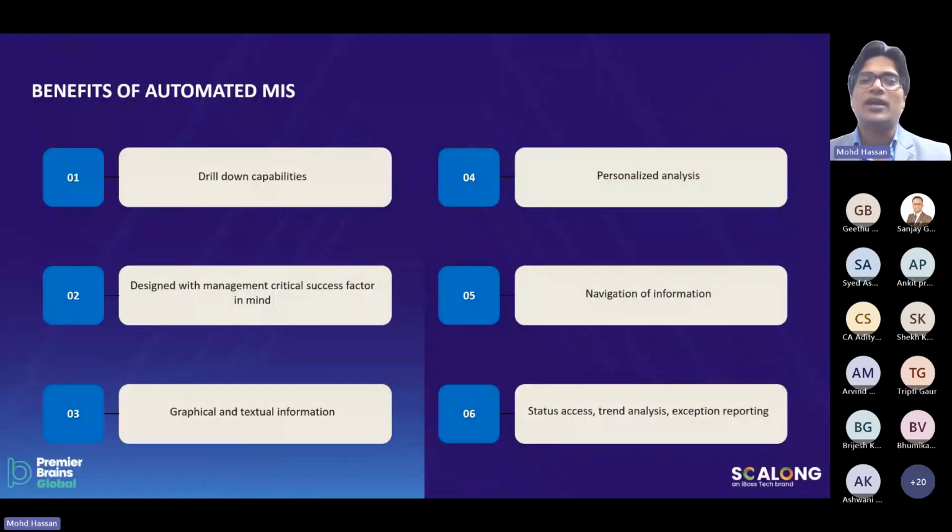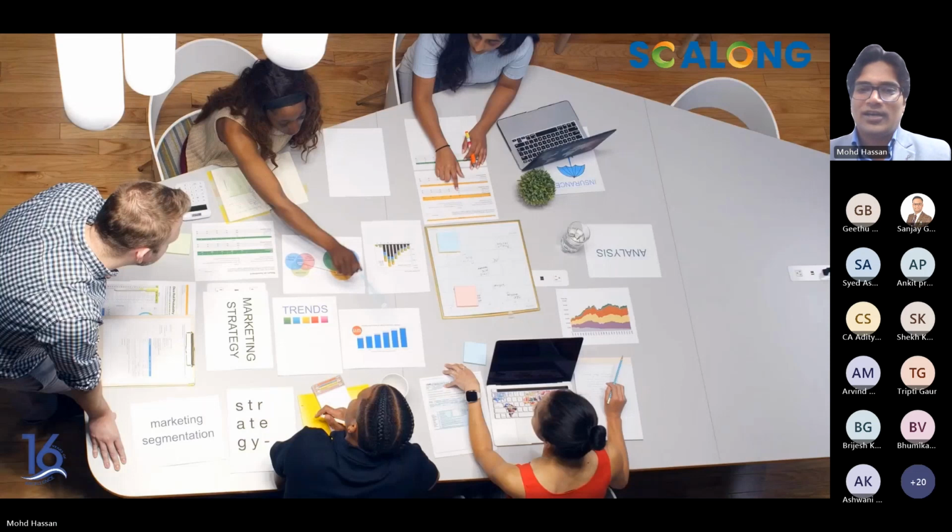The benefit is that automated MIS with the help of Power BI and Power Automate has drill-down capabilities. They are designed with the management's critical success factors in mind, with graphical and textual information, so they are easy to understand. We can have a personalized analysis. Then we have great navigation of information, already showcased by Mr. Sanjay. Then we can have status access, trend analysis, and exception reporting.